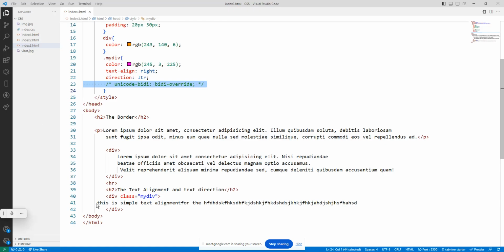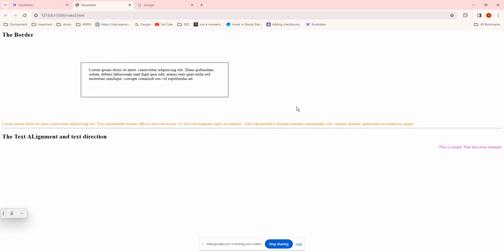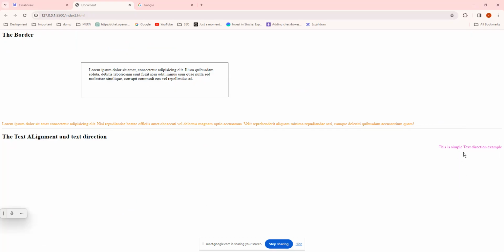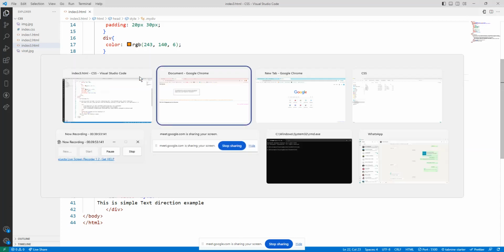I will check one simple text here. This is a simple text direction example. So we'll go here. So this is the text line. Right is there. So then control S. Okay, this is the text direction example. So here left to right, right to left. Control S. See here.